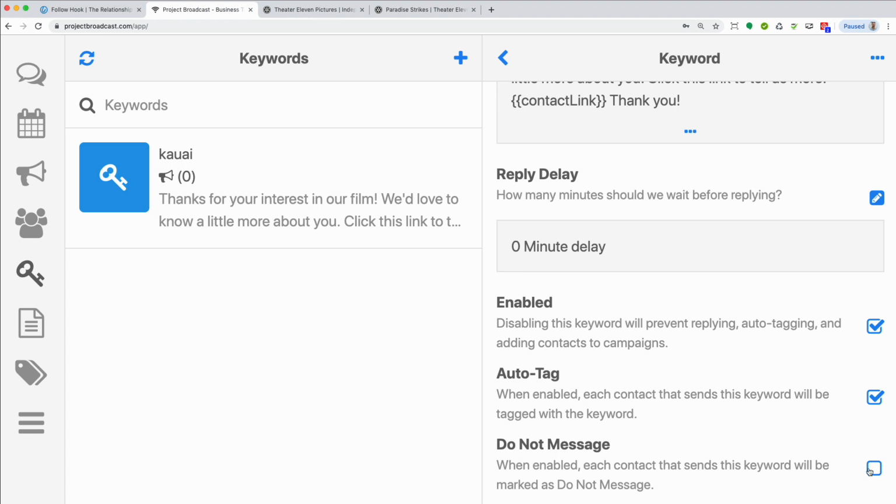And then do not message. This will remove them from all communications. This is like the stop keyword. So if you didn't want to use the stop keyword and you wanted your own keyword, you could create a keyword, check the setting right here, and then that would remove them from everything that's coming from you. So just be careful with that setting. You don't want to accidentally check that.